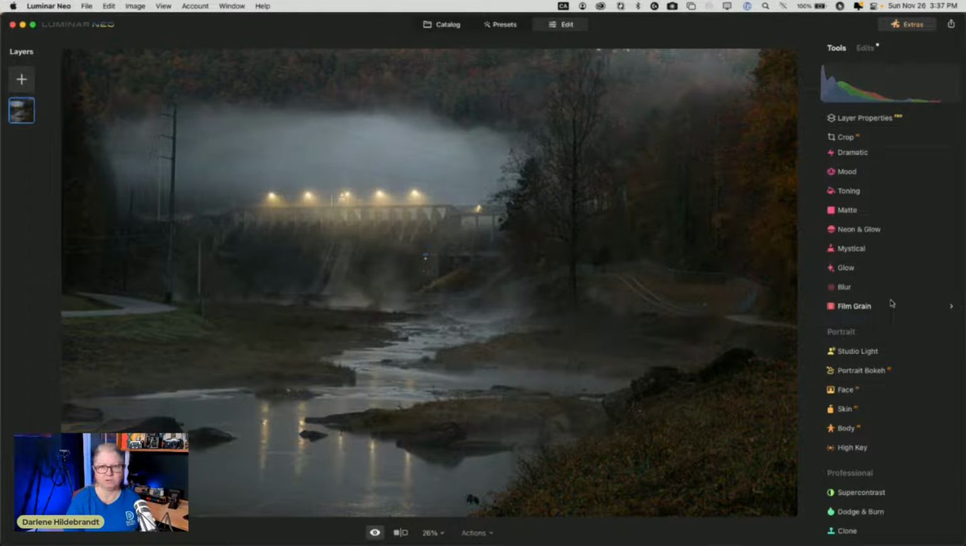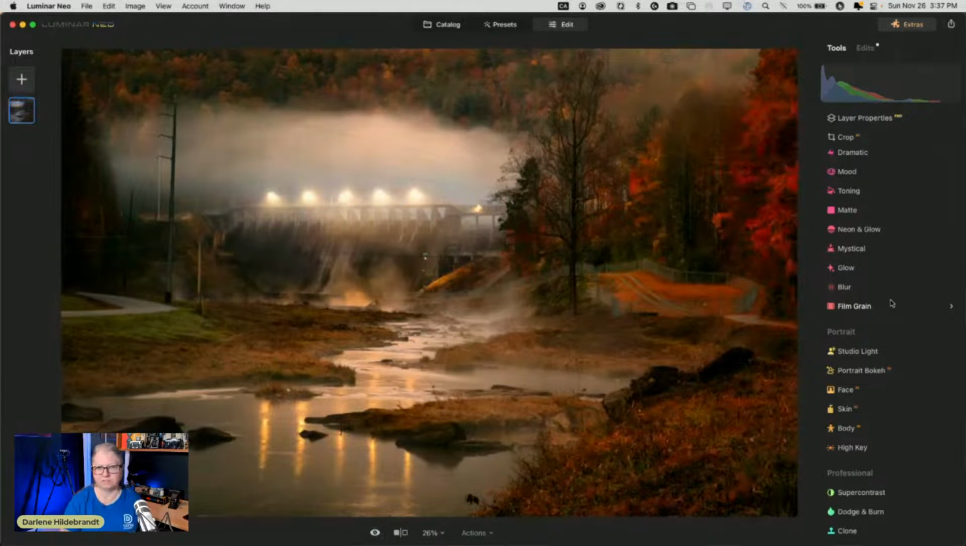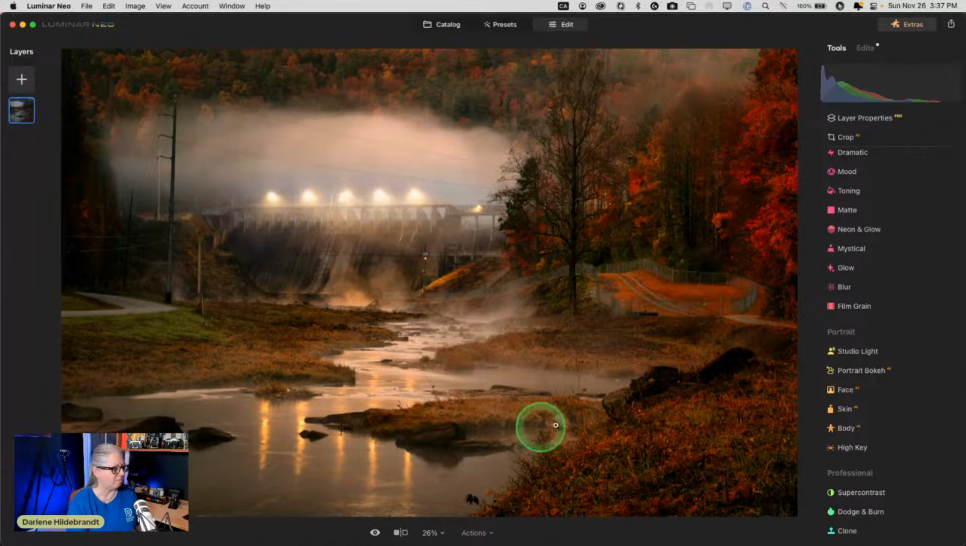So let's see a before and after. Right? Now, of course, we could go completely another direction with this one and make it cool and more like a nighttime scene. But I love the reflections here and the warmth around here in the oranges. Right?